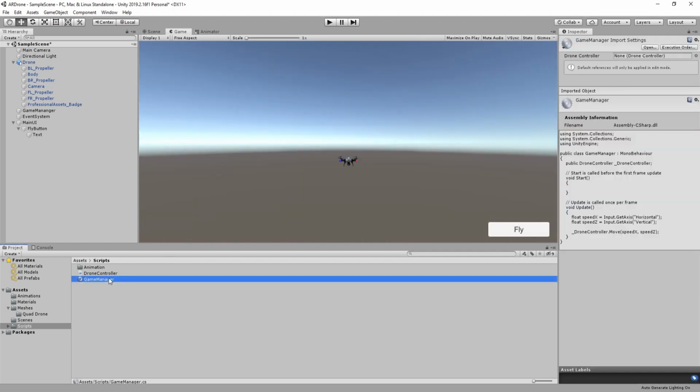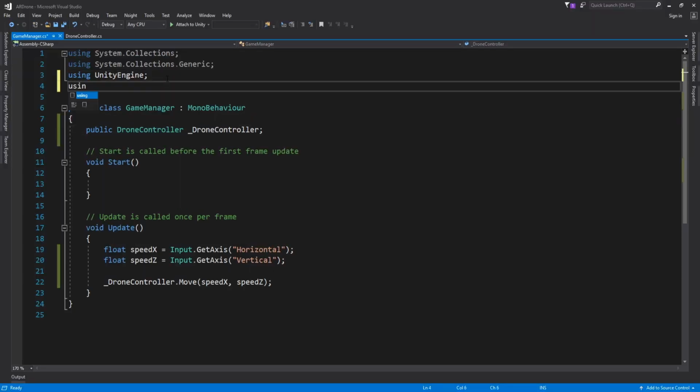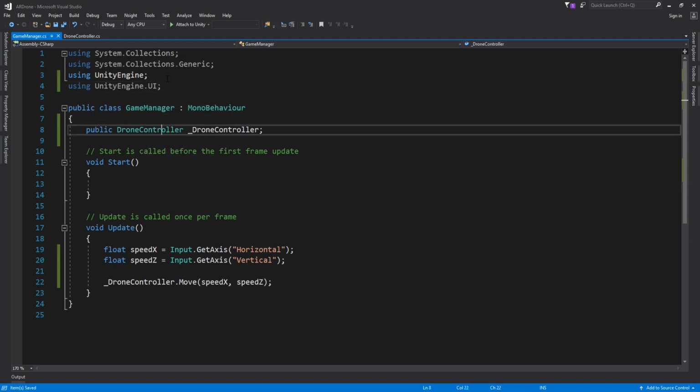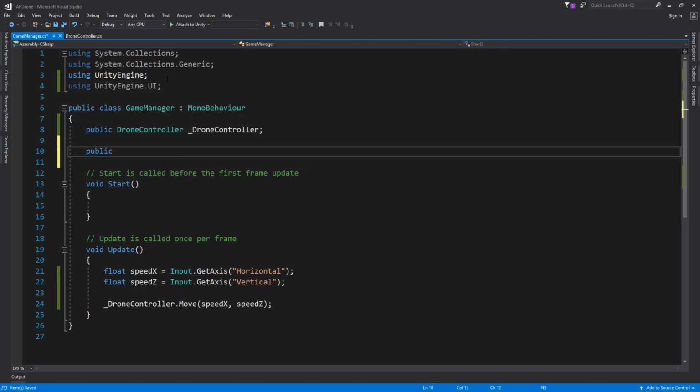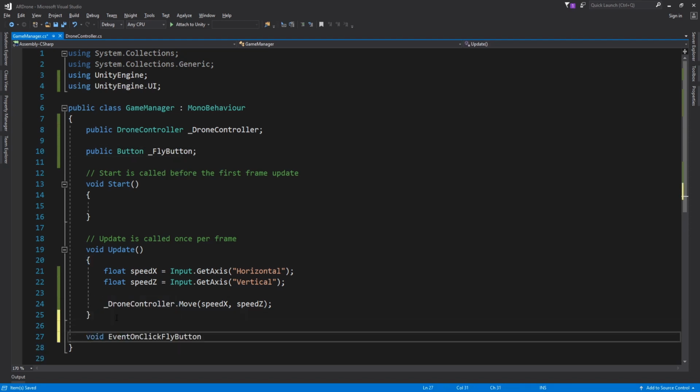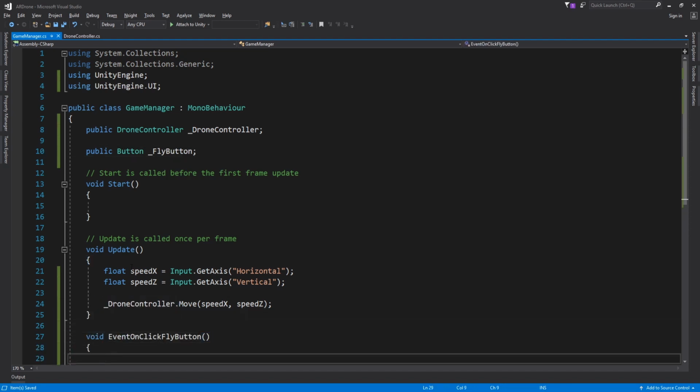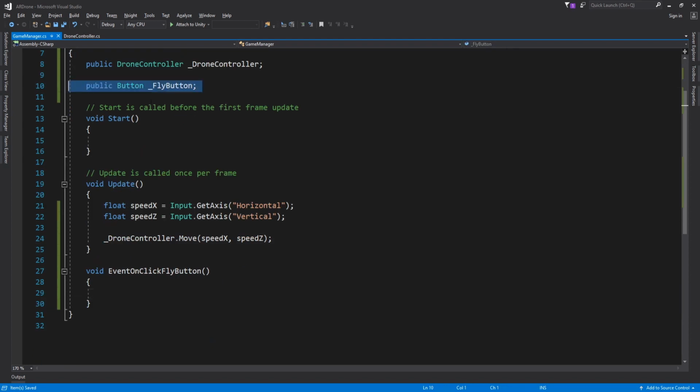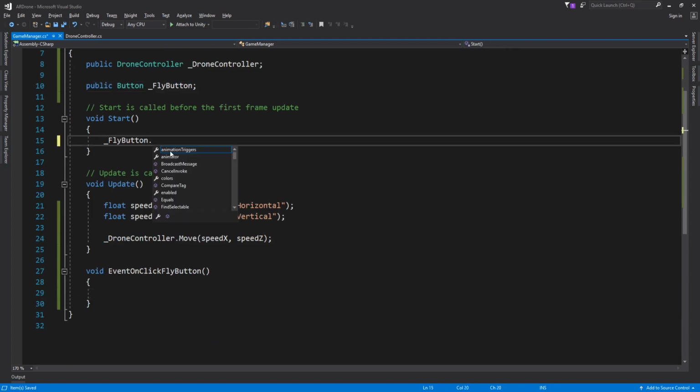Go to Game Manager script. Import UnityEngine.UI. Create a new variable called FlyButton. Create a new function called EventOnClickFlyButton. We want this function to be called when we click FlyButton. To do that, go to Start, then add an onClick event listener to fly button.